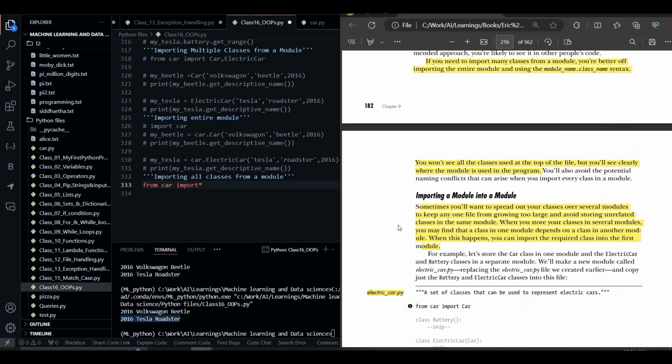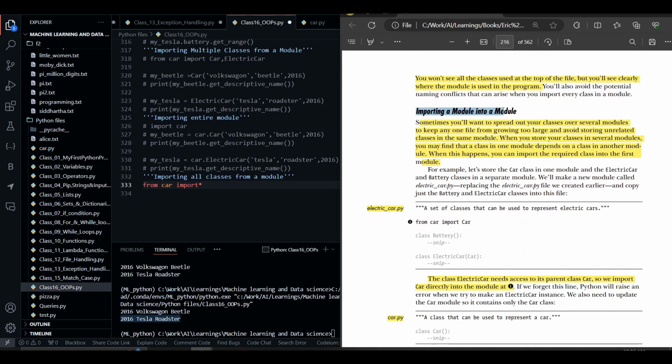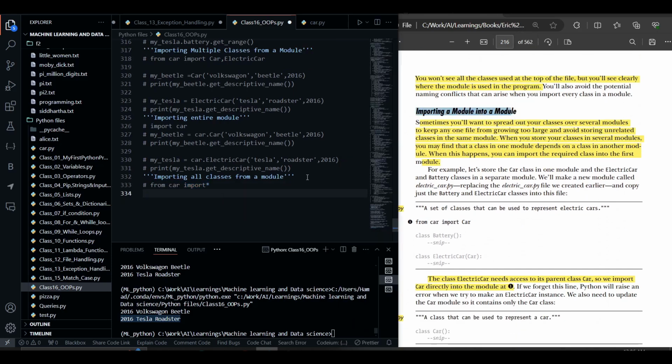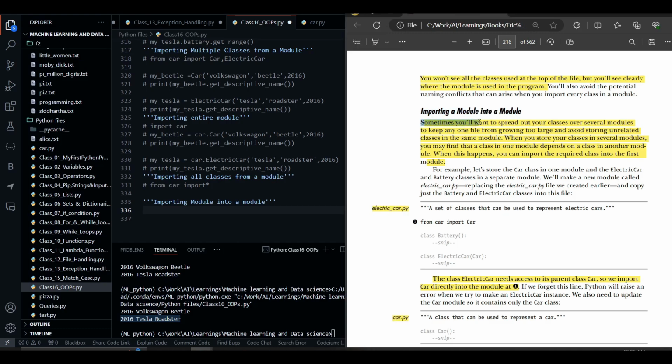Now let's move on to the next concept, that is importing a module into a module. Let me comment this out. Importing a module into a module. Sometimes you'll want to spread out your classes over several modules to keep any one file from going too large and avoid storing unrelated classes in the same module.